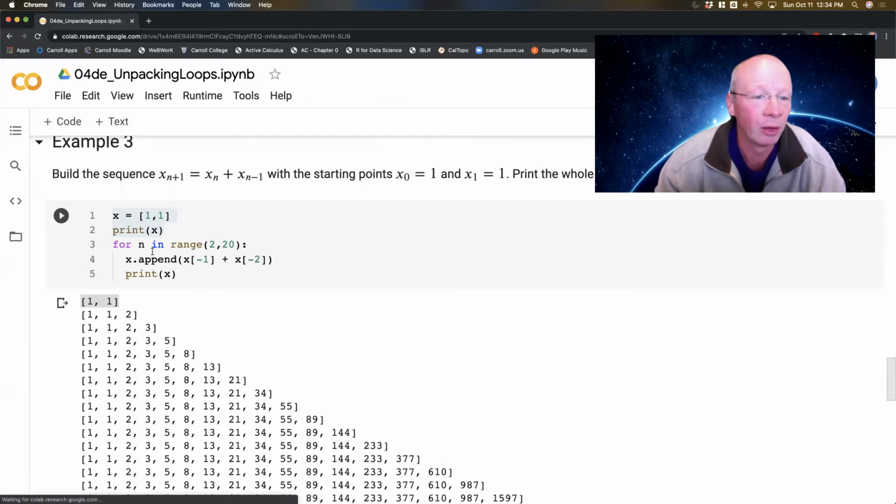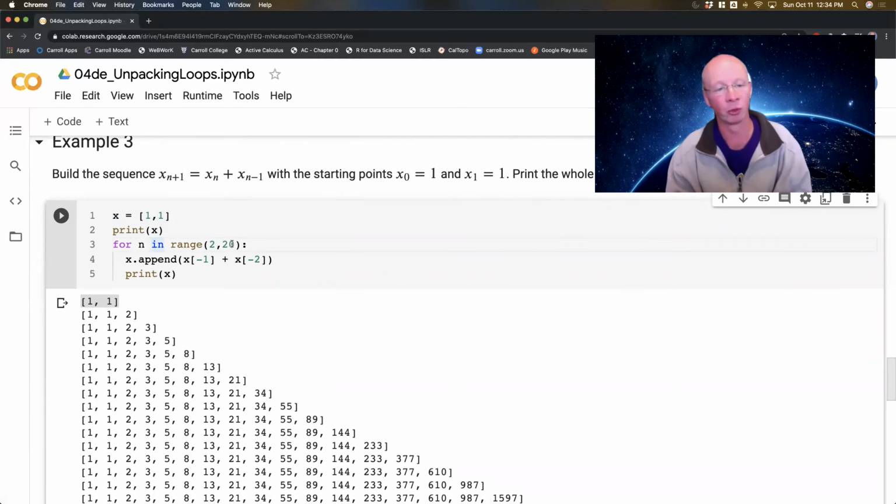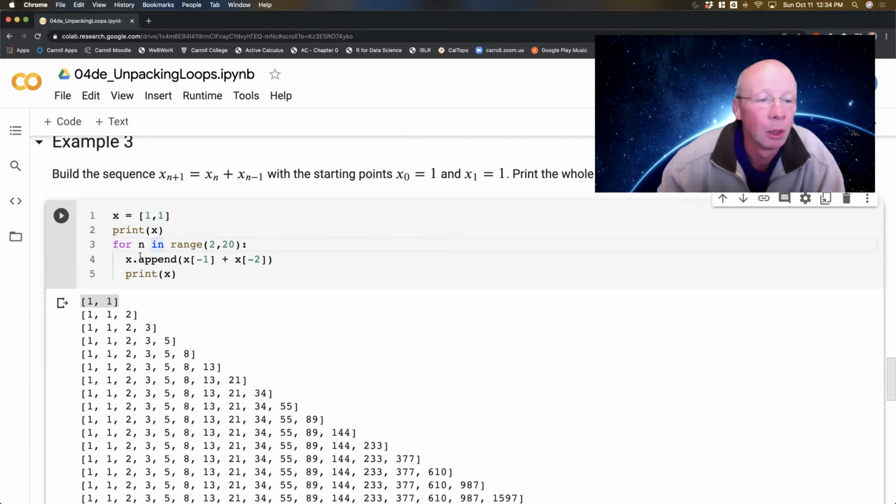And now the loop says for n in range from 2 to 20. Now 20 was completely arbitrary. I just said, whatever, just give me a bunch of them. Each time I'm going to append the right-hand side of the sequence to the x list and then print it. So I'm going to copy that here.